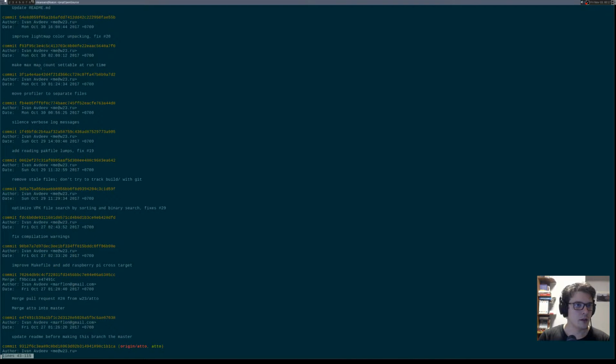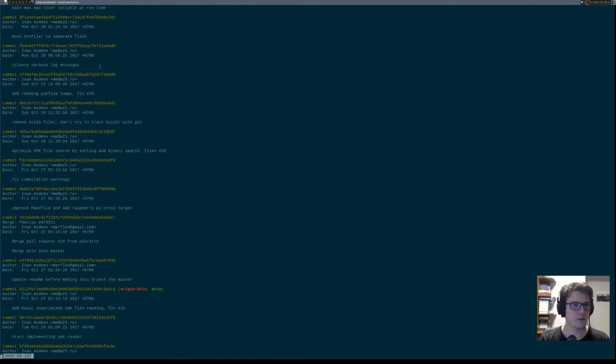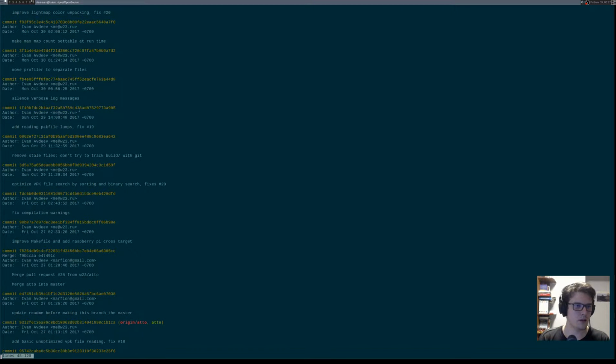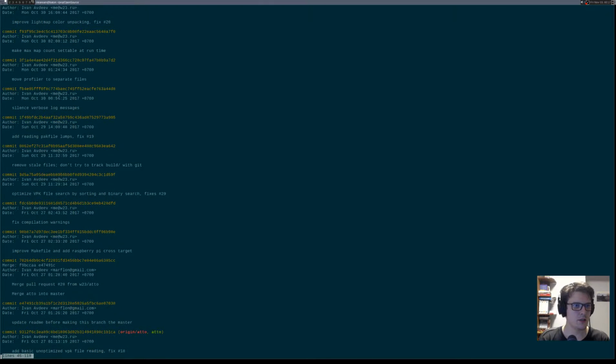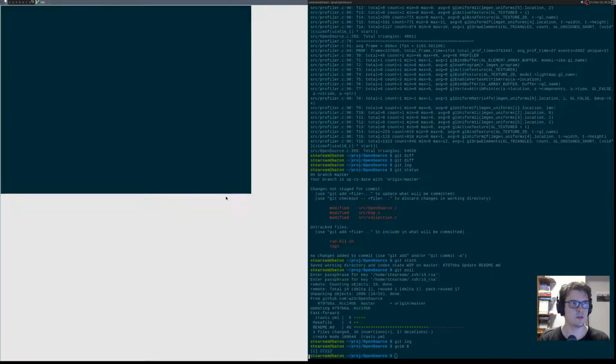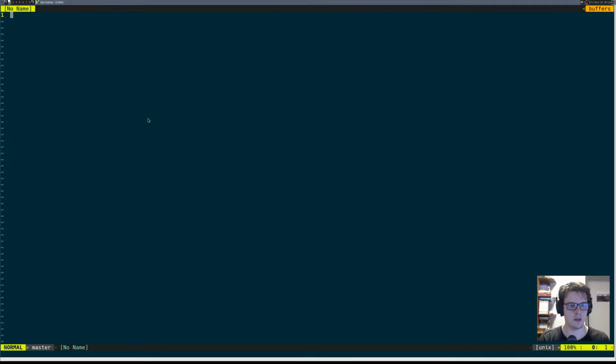And another thing, maps count settable at runtime. This I required for experiments. Profiler to separate files. Yeah, some minor things and log messages, stuff like that. Nothing really interesting.